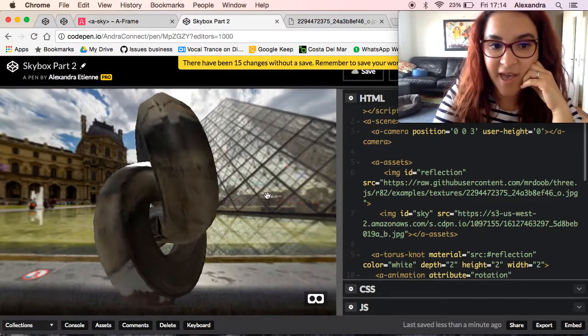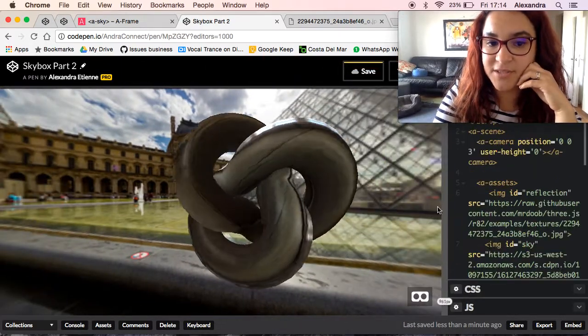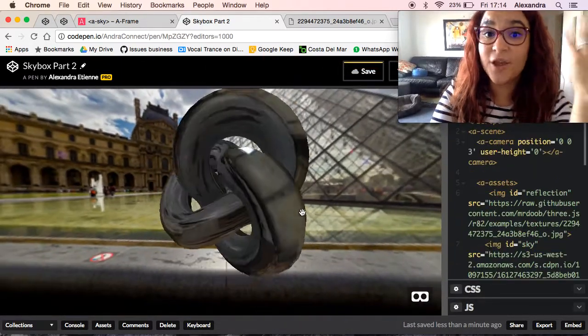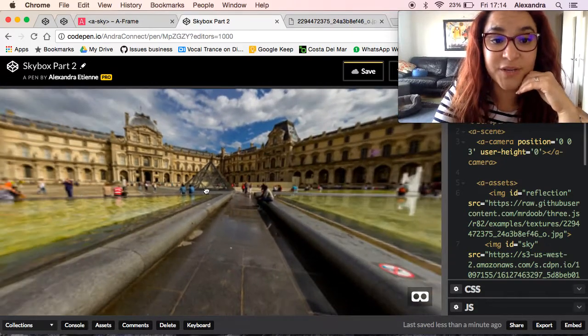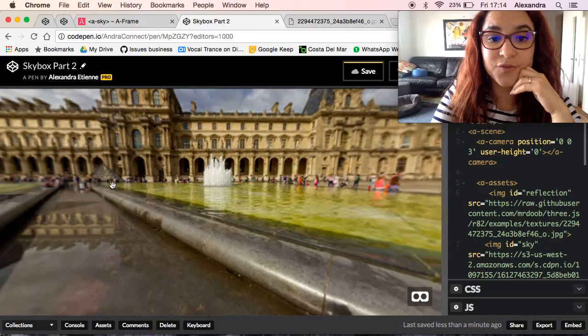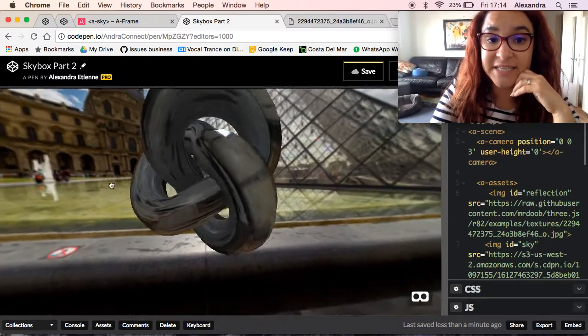Yes, and there you have it. You have a new skybox. The torus is still reflecting the old one, but you have the new skybox, and you can see it's the Louvre Museum of Paris. So that could make a pretty good scene.